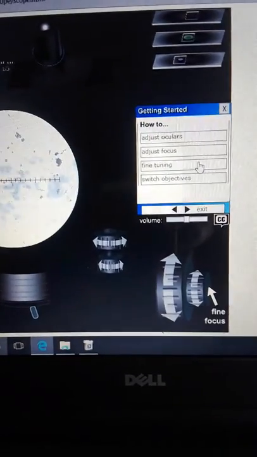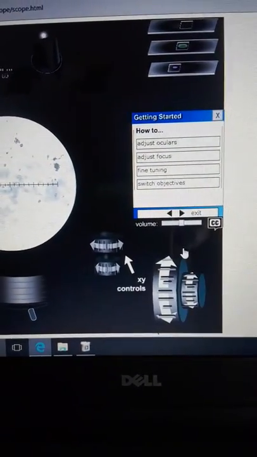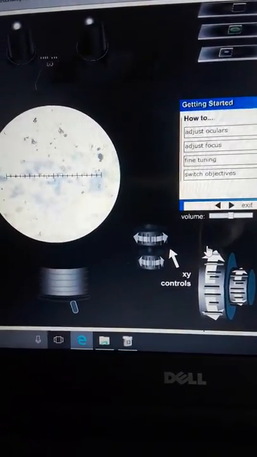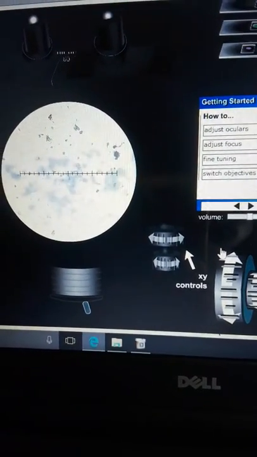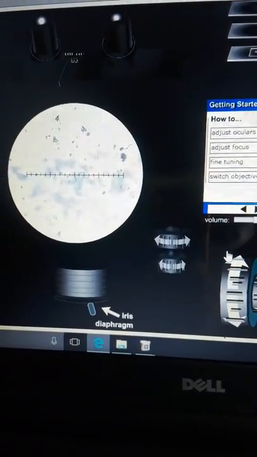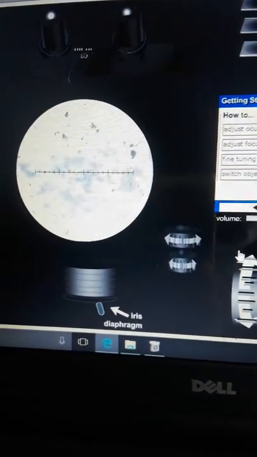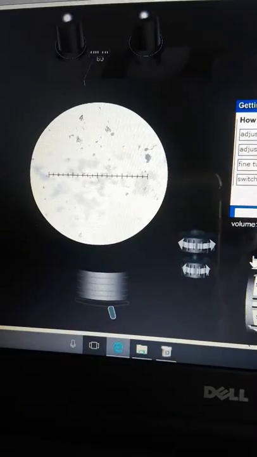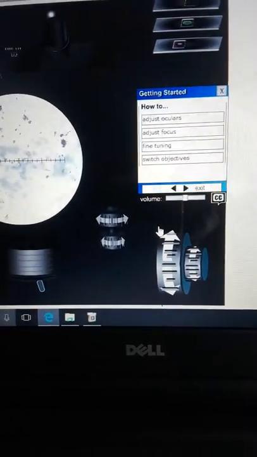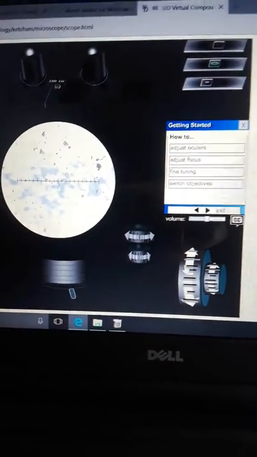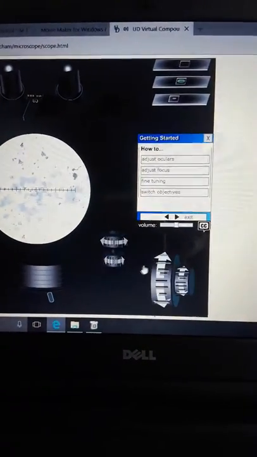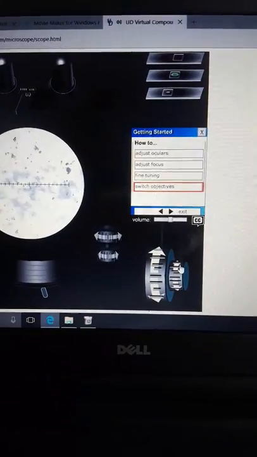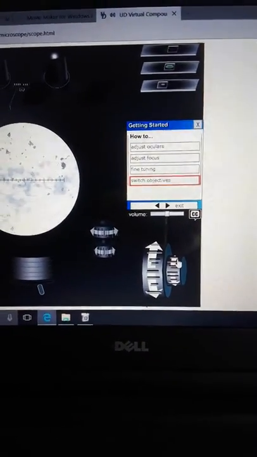Use the fine focus knob to improve the clarity of your image. Use the XY controls to move the area of interest into the center of the image. Use the iris diaphragm to adjust the brightness of the image. It is often necessary to readjust both fine focus and the iris diaphragm after switching objective lenses. Fine-tune your image at low power now. Then click Switch Objectives.